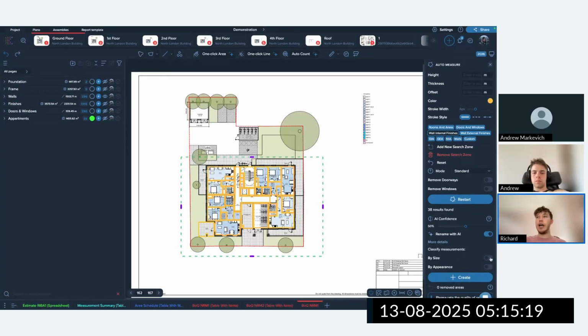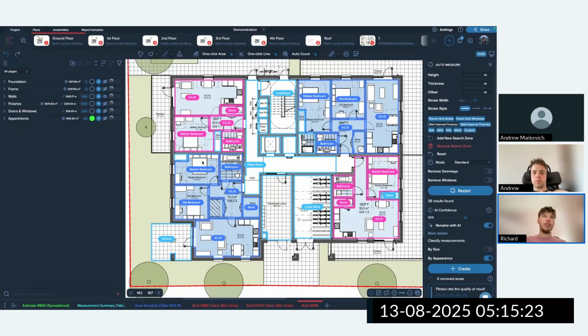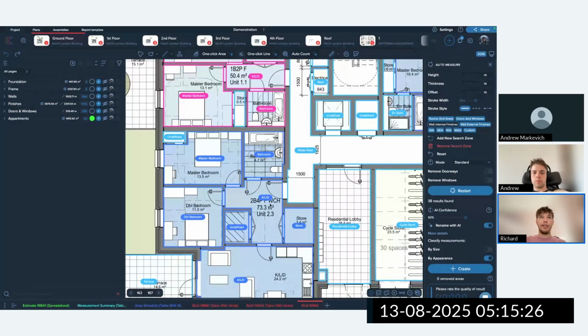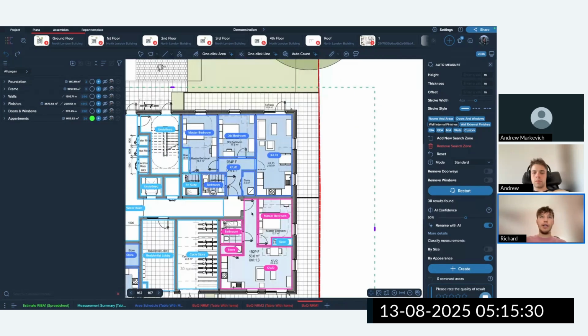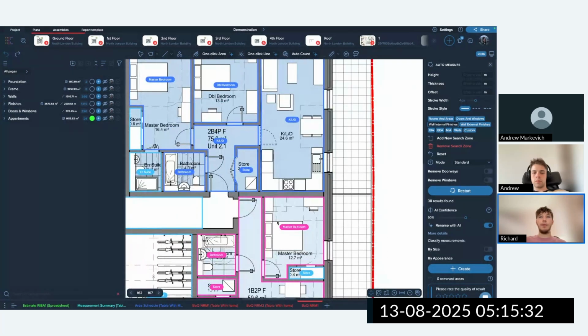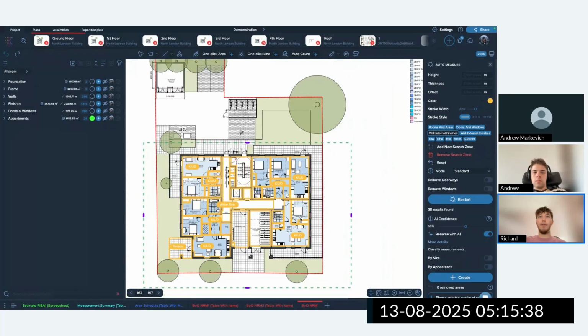For instance, here I would prefer to split by appearance, and now you see that walls where I have the same color, let's say light blue or dark blue, like here, they have the same color. And also, if I don't need any classification at all, I can deactivate both points and have all these measurements in the same color, like for instance, maybe this pink.